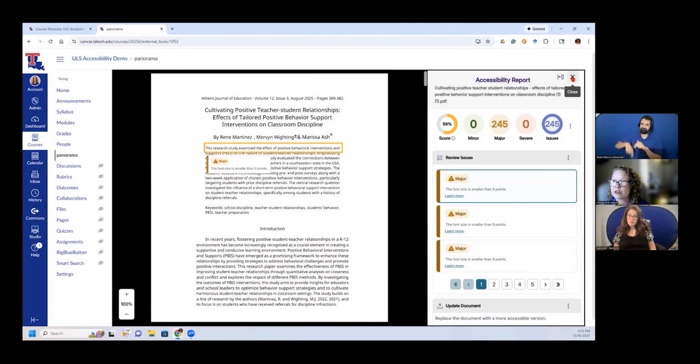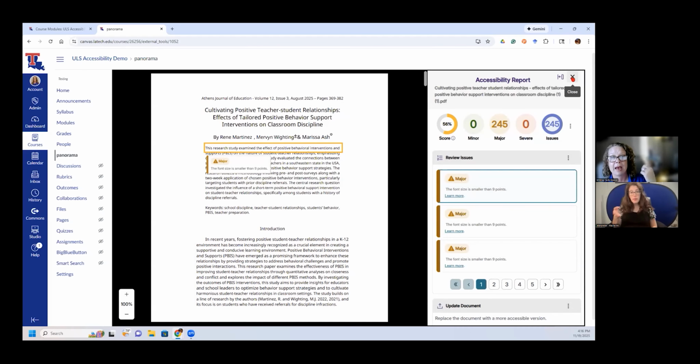But I actually stuck this PDF that was inaccessible into Yuja. I pulled out an OCR reconstructed format and I fed it back into Canvas, and it was able to create an accessibility report because it added some headings throughout there. The one thing that it wasn't able to do is change the font size.